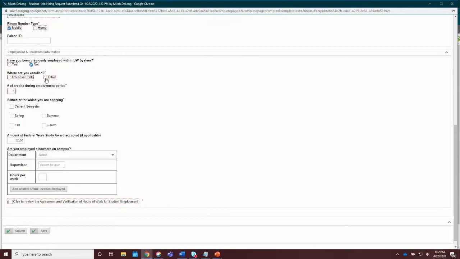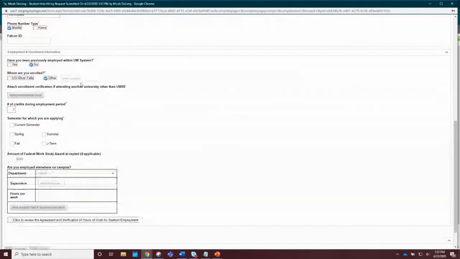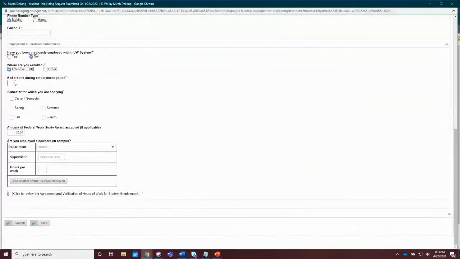This is a chance for, if the student is not a UWRF student, they would select other, enter the location, so maybe it's another nearby university or institution, and then they'd attach an enrollment verification that would be pinned to this hiring form. So you'd be able to access that and view it and download it as a payroll coordinator to verify their enrollment later on down the process. I'm going to pretend I am a UWRF student.